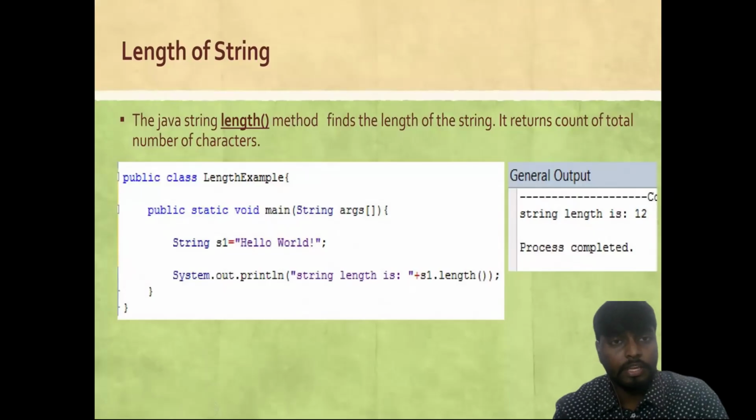That's how we came to the end of this video. I hope you understand what a string is and the various important methods that we use on strings, like concatenation, comparison, substring, as well as the length of the string.